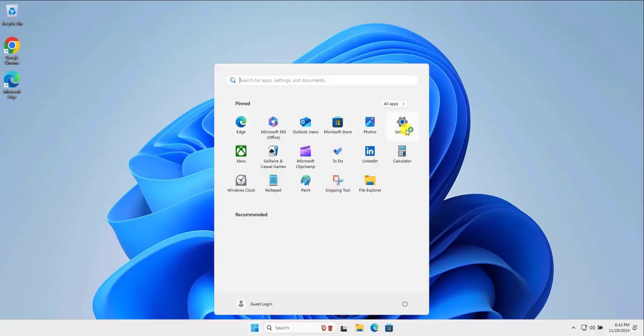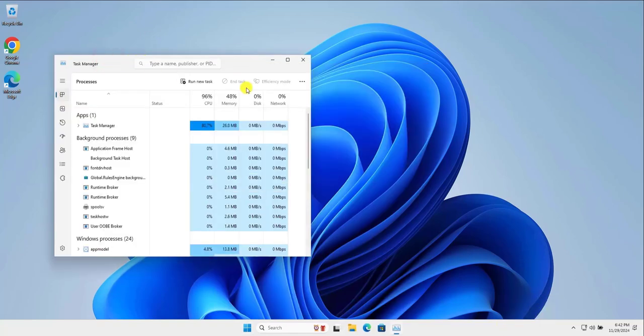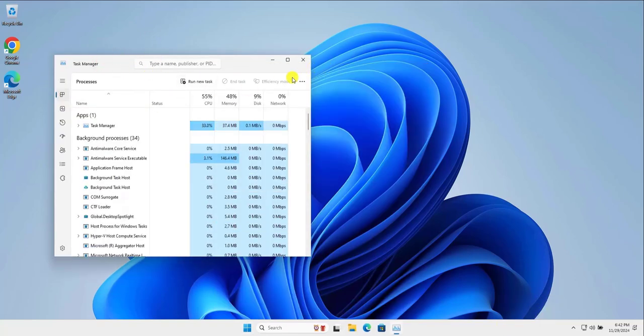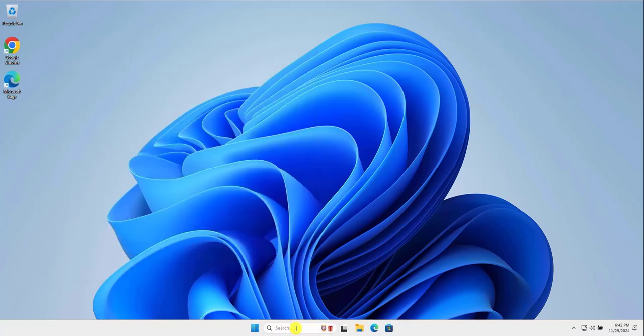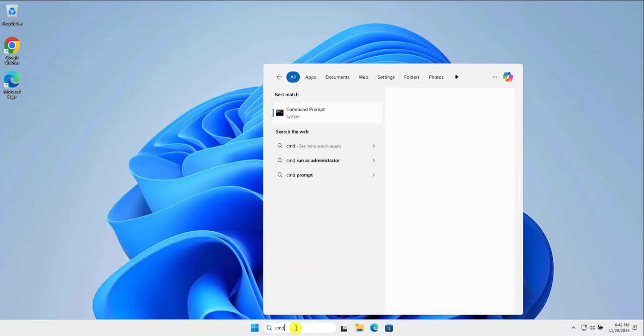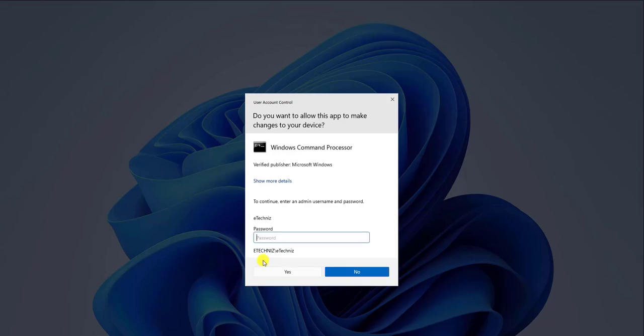You can see that it has limited permissions. If I click on settings, that will not open up. I can check the task manager. You can see that task manager comes up, but I do not have complete permission. If I try to open CMD as an administrator, it will ask me to type the password of Etechniz.